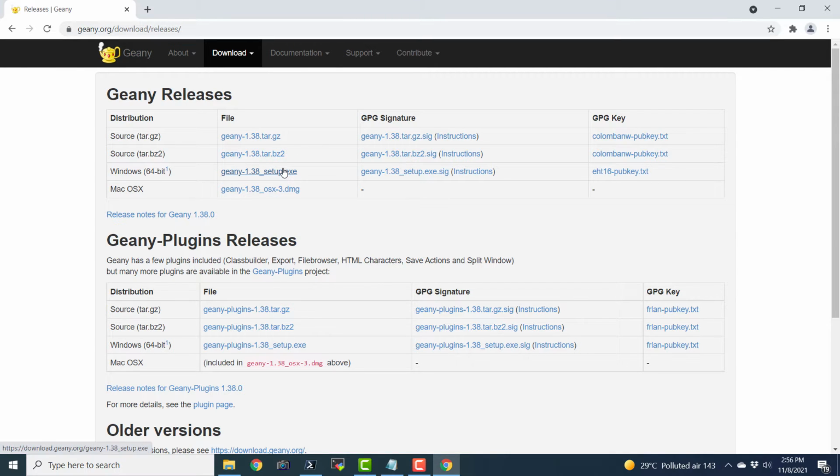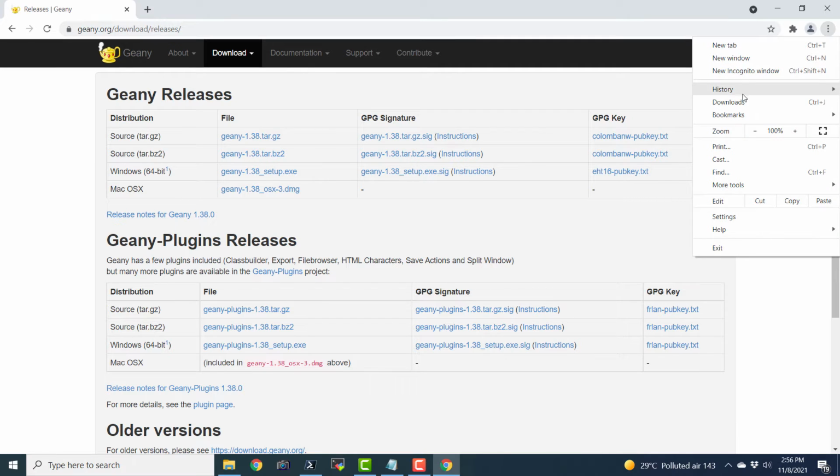Now, in order to save us the agonizing period of waiting for the download to finish, I have already downloaded Geany-1.38_setup.exe, which is the setup file for 64-bit Windows. You can find it in the downloads directory of your user, or you can click on these three dots symbol in Chrome, and here you will find it in the downloads section.